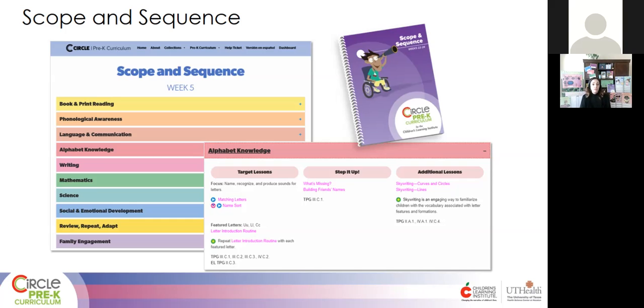That next column, the Step It Up lessons, are for children who would benefit from more challenging tasks. It covers the same skill as in that target lessons category, but the lesson is going to be a bit more challenging, and it's going to address those skills in a deeper way at a higher level.